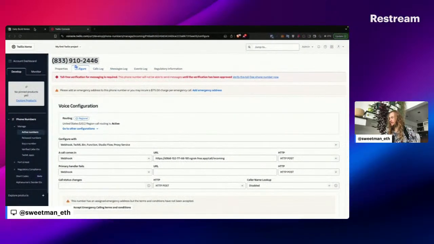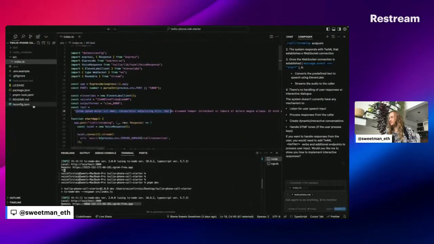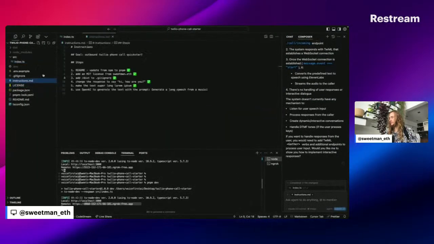Let's go back to our goals. We've now made a call. And so we've now rerun our inbound call example. It's working. It's taken us 7 minutes to get back to the same state that we were at before. Now I want it to respond when I speak. I don't know if I tried talking, but if you say something, it just continues to ramble on in lorem ipsum. So let's see if we can update it so that it will reply when I speak.